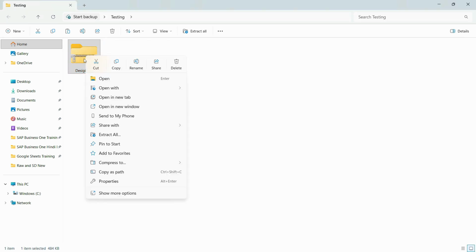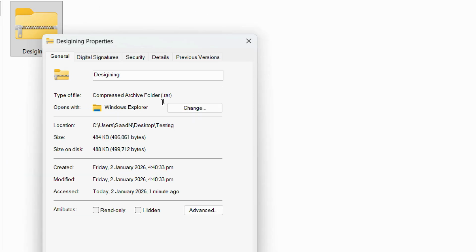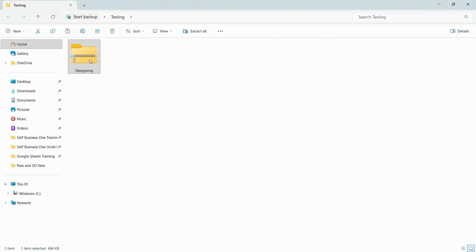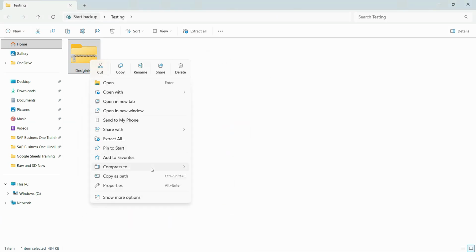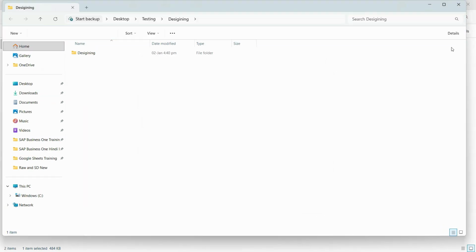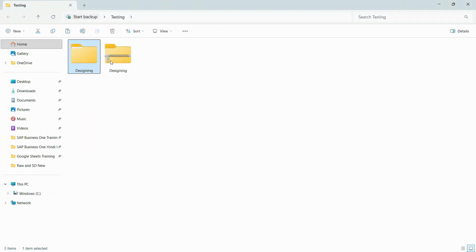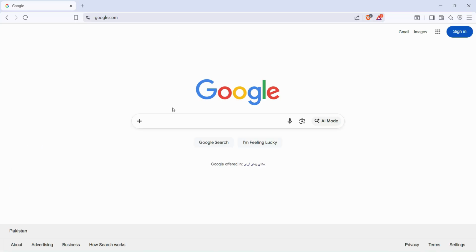So even then, if we go to the properties, it's a .rar file, but if you're in Windows 11, you can still extract it by clicking on Extract All and Extract, and it will extract it right away into a folder. But let's say you want to extract it only with WinRAR.